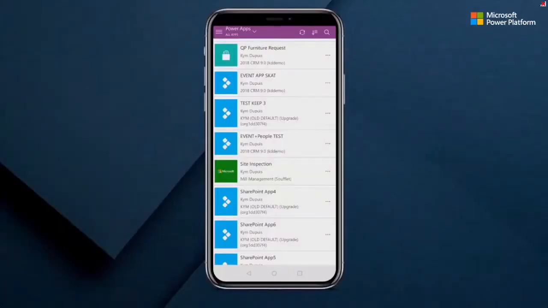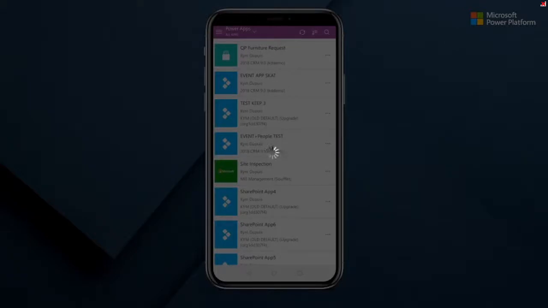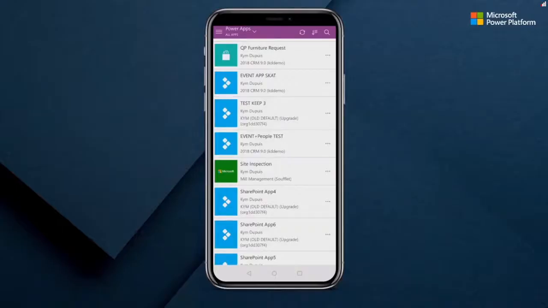If I switch to my mobile here, I'm going to be refreshing my apps. And somewhere in there, if we're lucky, the app will be uploaded right now. It might take a minute or two sometimes. So let's just wait a second and see it appear.